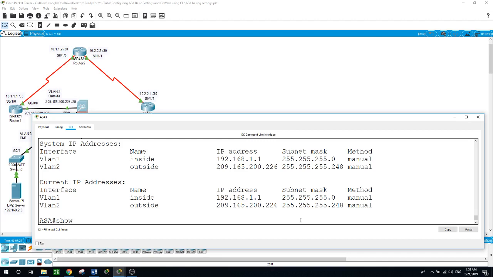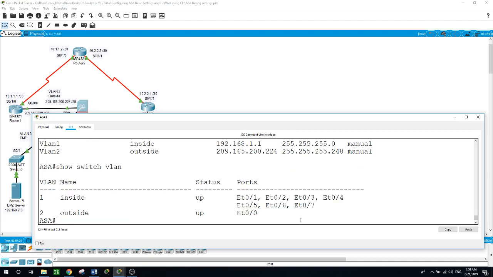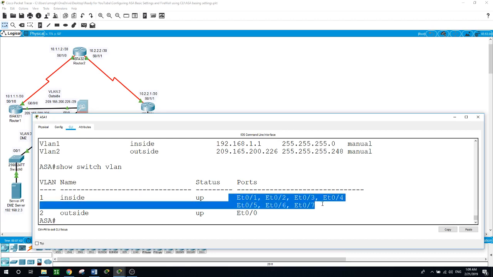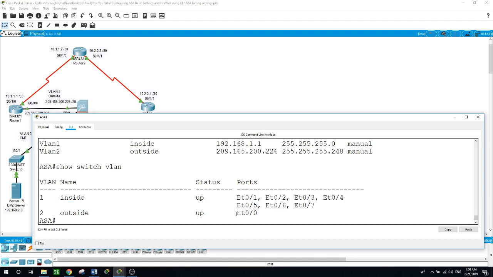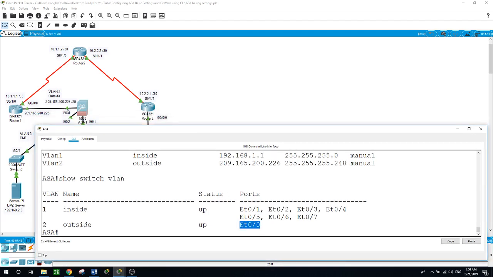Now show switch vlan, to display the inside and outside VLANs configured on the ASA and the assigned ports. As you can see, VLAN 1 is inside and there are 7 ports, and for VLAN outside it is just Ethernet port 1, E0/0.